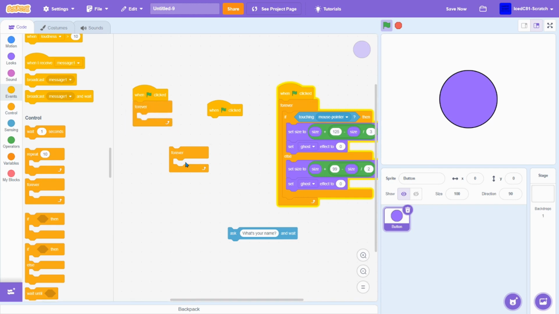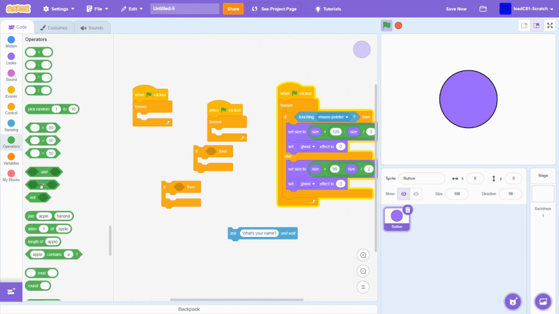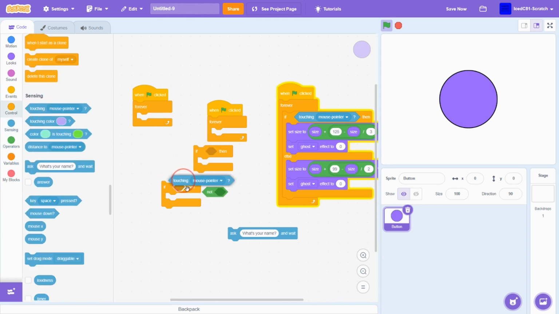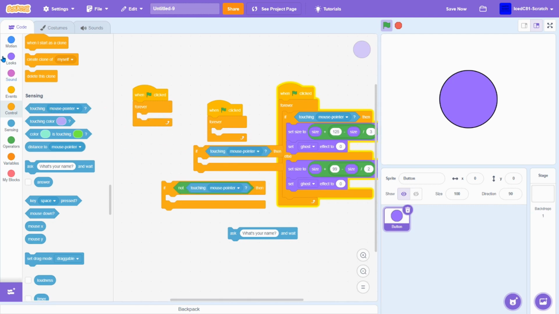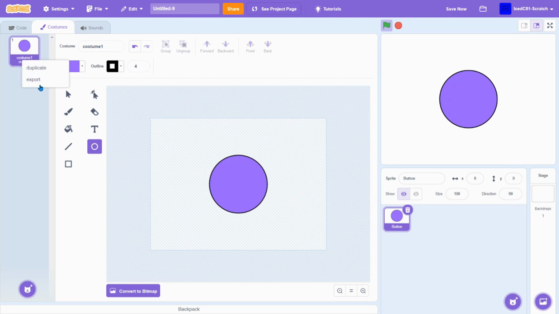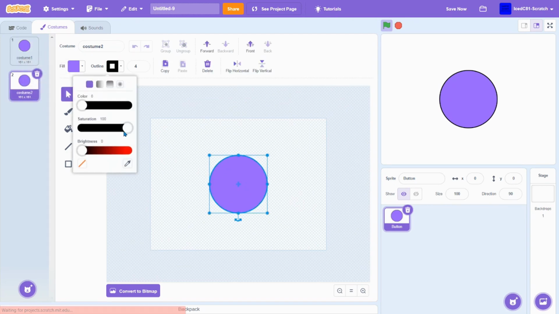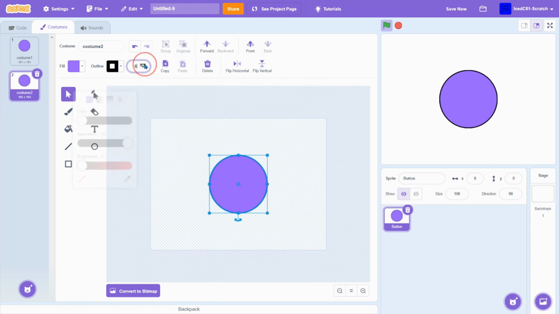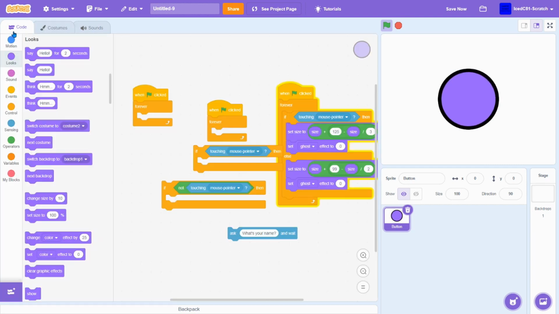Forever, grab some forever loops, and then you grab if, and then grab here. You can pause the video, slow it down. We'll take this, and if it's not touching mouse pointer, or if it's touching mouse pointer, we can make another costume, so duplicate this and add an outline to it, a pretty large outline, like that.